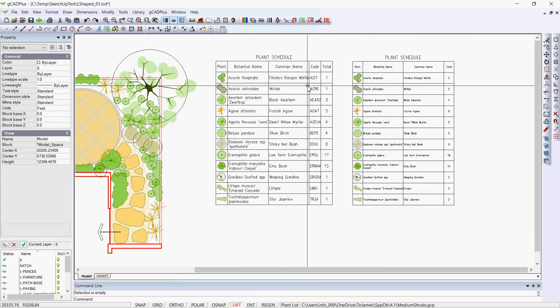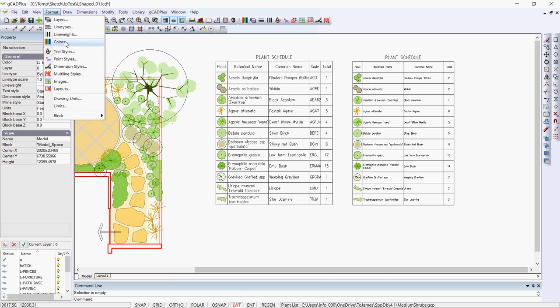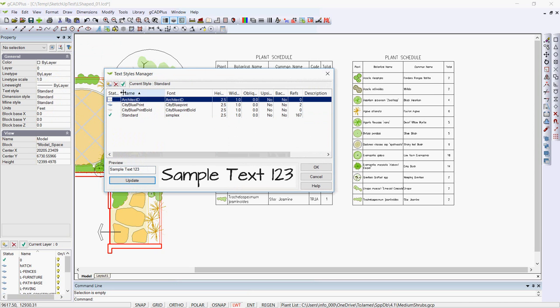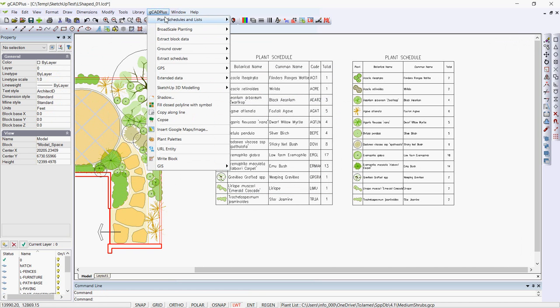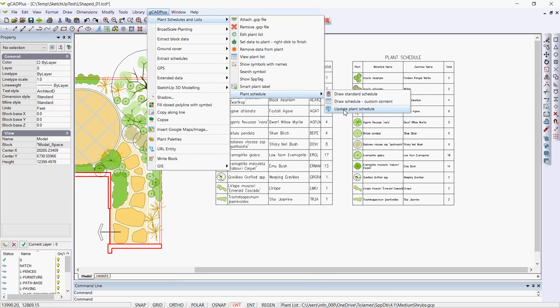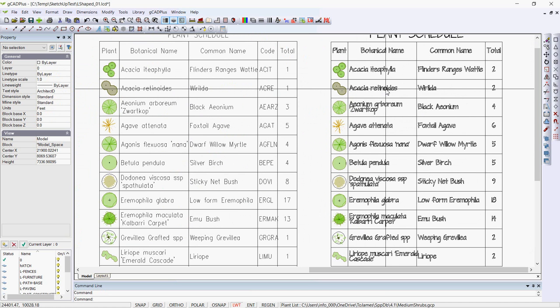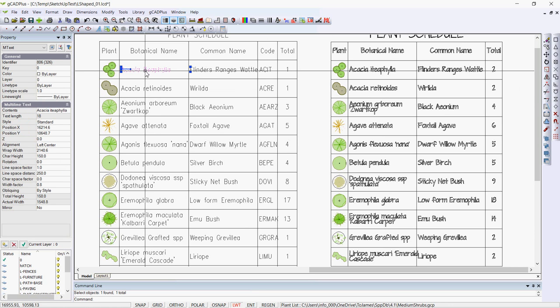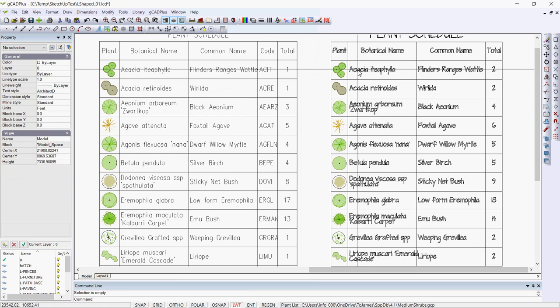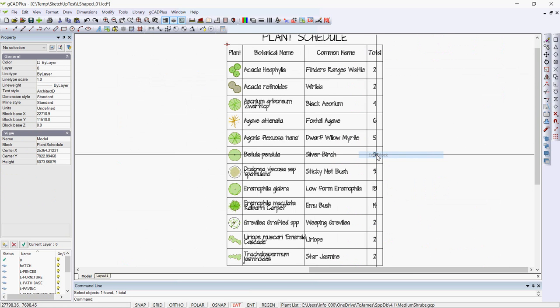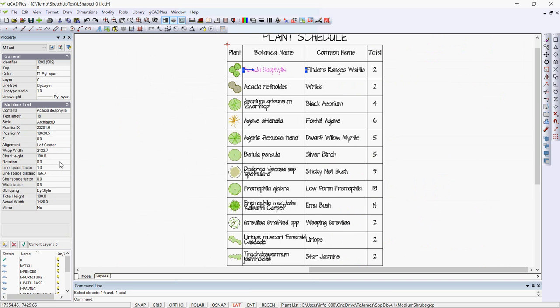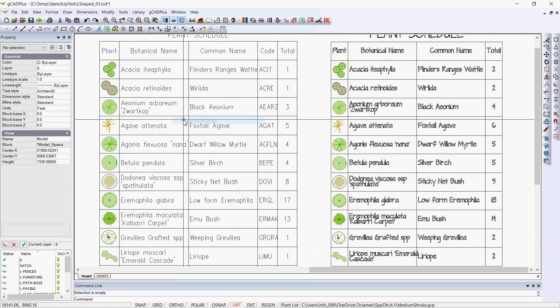However, if you set a different text style, so format, text style, and I'll pick Architect D and OK it, then I can update the schedule, plant schedule, update the schedule, and you can see here that because the two fonts occupy a different space, this one over here was 150, and if we look in here with a different font being used, and I'll edit that block, it should be 100. So the character height is 100. I'll close the block editor.